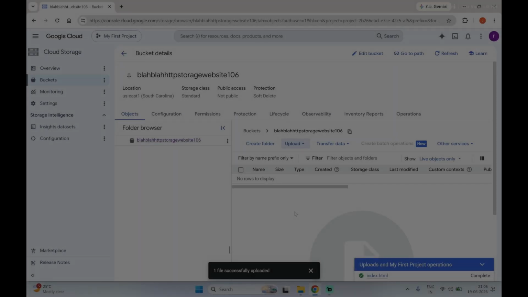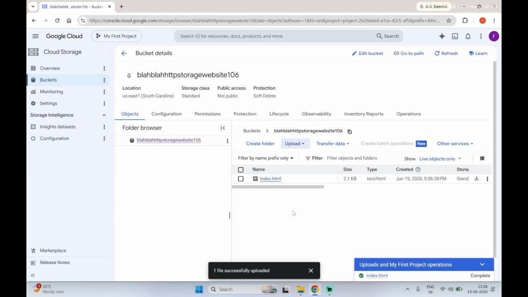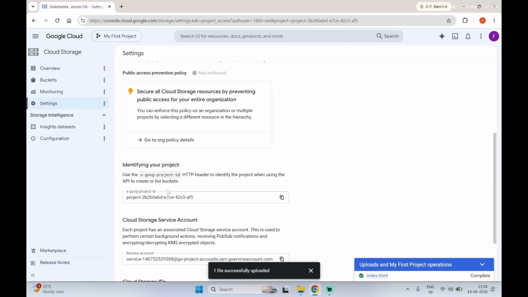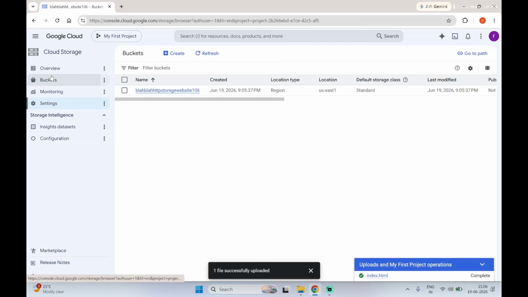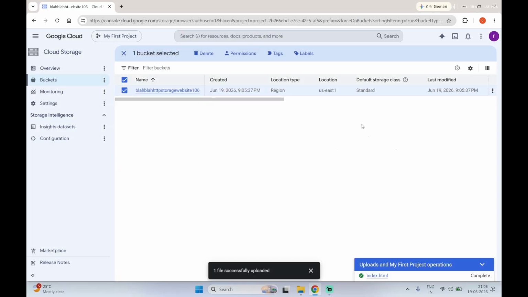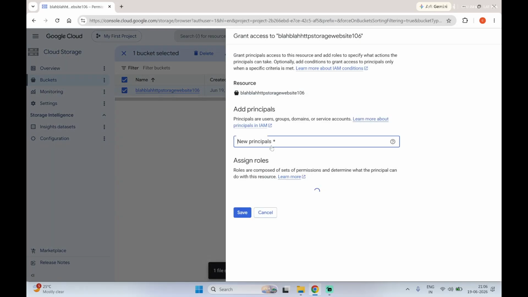I'm uploading a basic index.html file here. So I have done that. Now let me go to the configuration and protections. So let me edit the project access. Sorry, not this. Let me go to the bucket. Let me click on it. Let me click on permissions, edit project access. I'm going to add a principal.